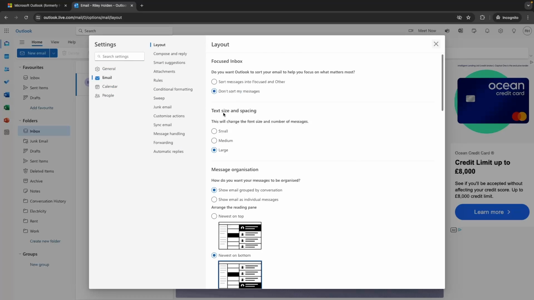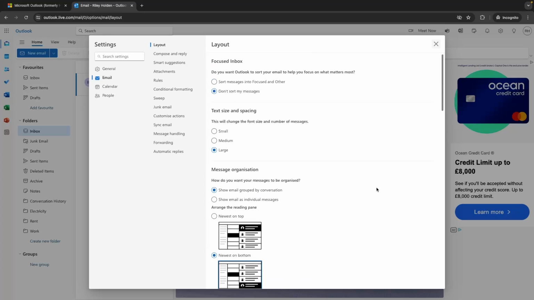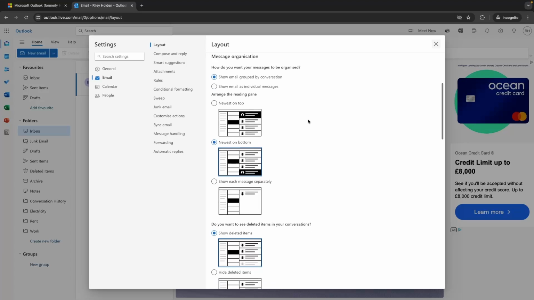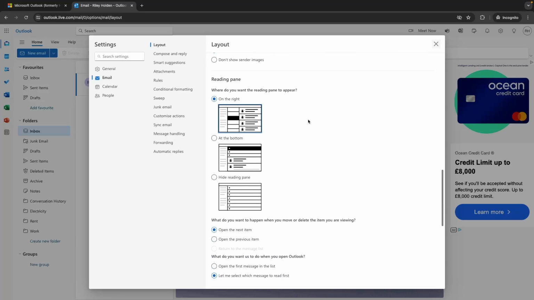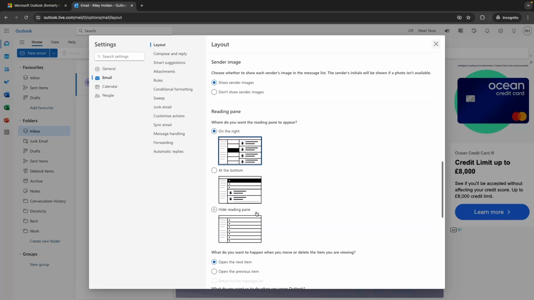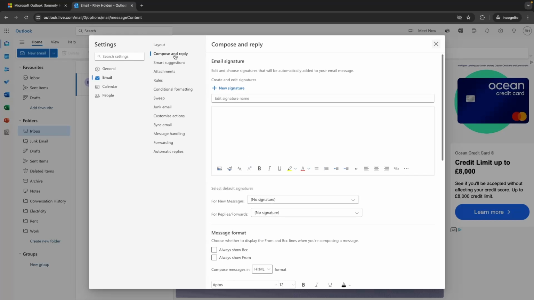This next option is text size and spacing, so you can essentially choose if you want the font on your emails to be small, medium or large. By default, this is large, and this is what I usually stick with. And I don't want to go into a lot of detail with every single one of these individual layout settings because there's a lot of them. But just look down here and you can basically sort these settings yourself. So how many rows should each message use? You can try these out and basically flick through. But there are some other much more important settings that I want to go over.